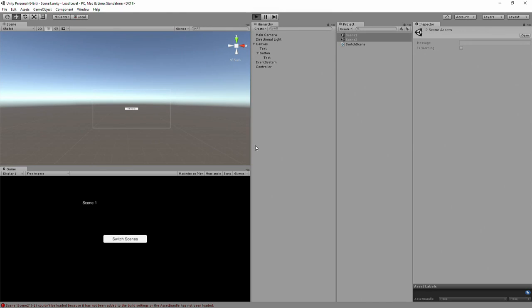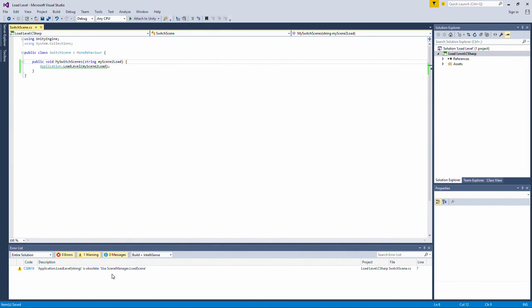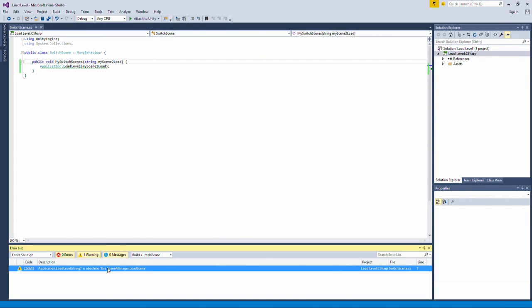Let's hit play. And let's go ahead and switch between the scenes. So if I click the button, you'll see the name switches from scene 1 to scene 2. So that function is indeed working. So if we go back into here, it's going to tell us that, yeah, this function is obsolete. So how do we fix it? Well, let's go ahead and use this new one, SceneManager.LoadScene.